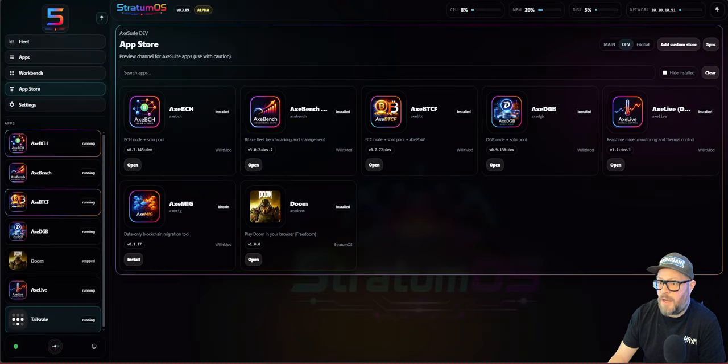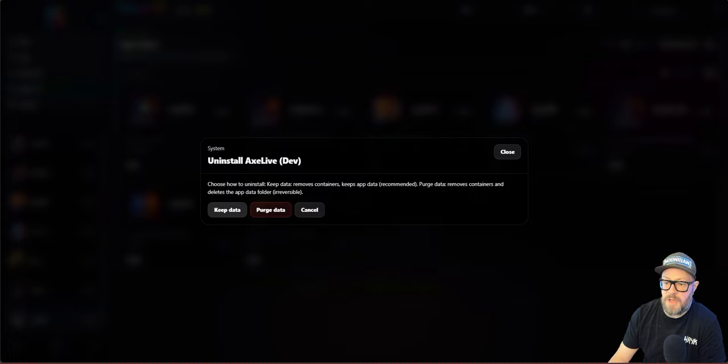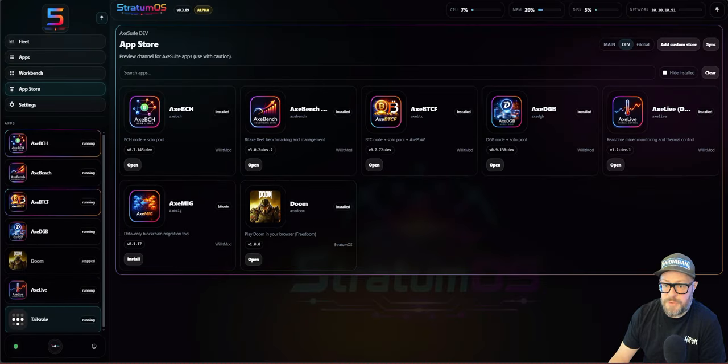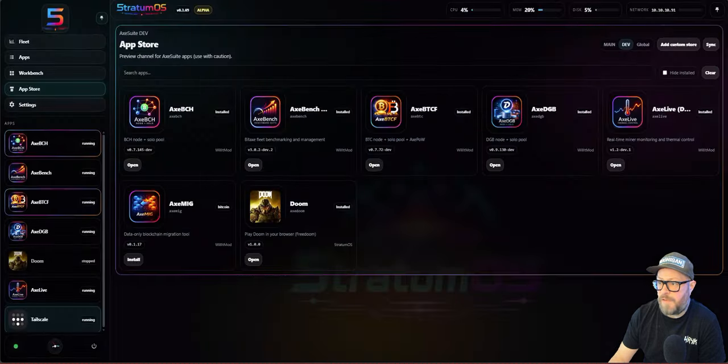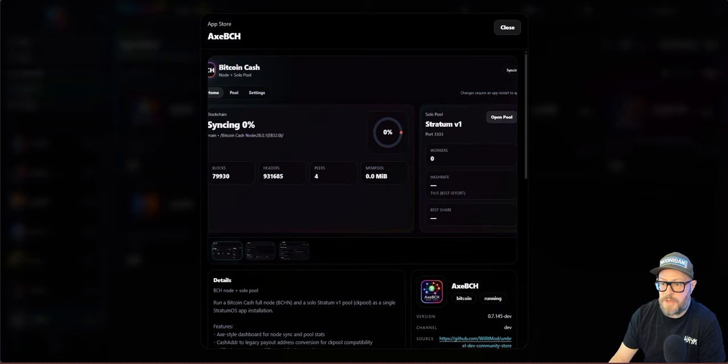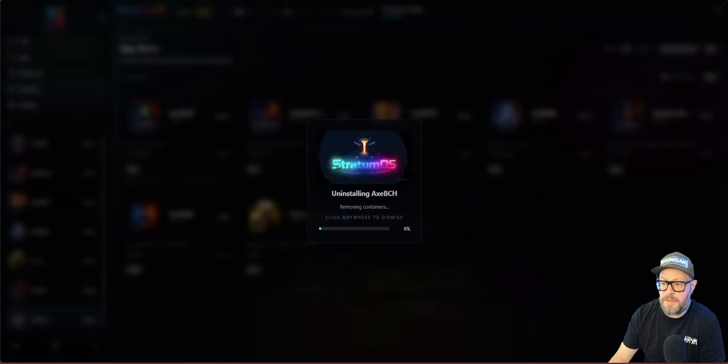So again, I can choose to uninstall an app and reinstall it as well. If I want to move from main to dev, or I just want to uninstall the app, it gives me a couple of options to do that. Now, if I uninstall Axe Live as an example, it gives me the option to keep the data or purge the data. Now, I can be brave and uninstall something like, what's the most awkward one? Axe DGB. That's a pain in the backside. In fact, no, we'll do Axe BCH because that's a really quick startup. I'm going to uninstall it. I'm going to keep the data though.